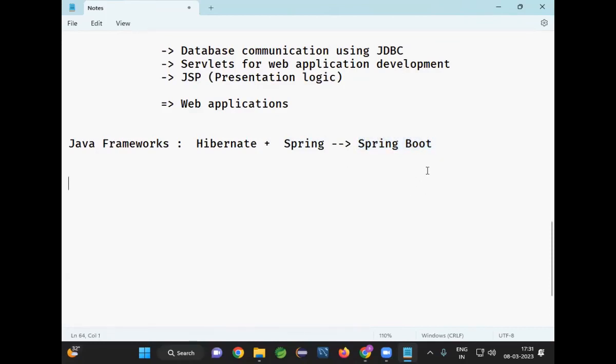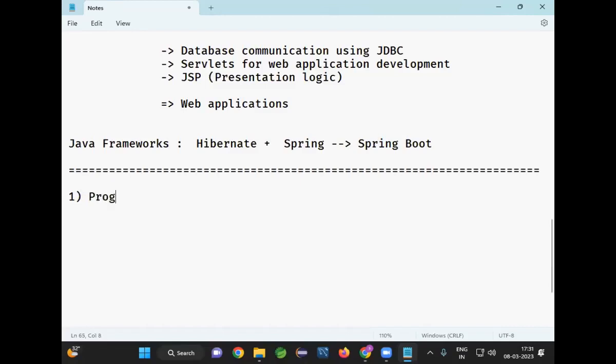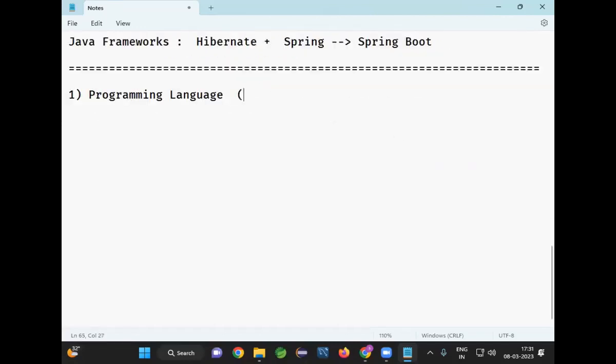Clear? So if you want to become a Java developer, what concepts do we need to know? The first thing, we need to know a programming language. We are choosing Java as our programming language. Along with this programming language, we need to know Java technologies. What technologies are available? JDBC, servlets, and JSP. If you don't know JSP, no problem, because it is not used in the market. It is out. It is dead.